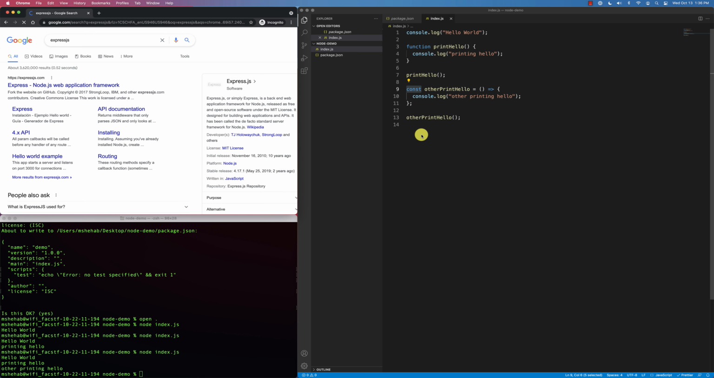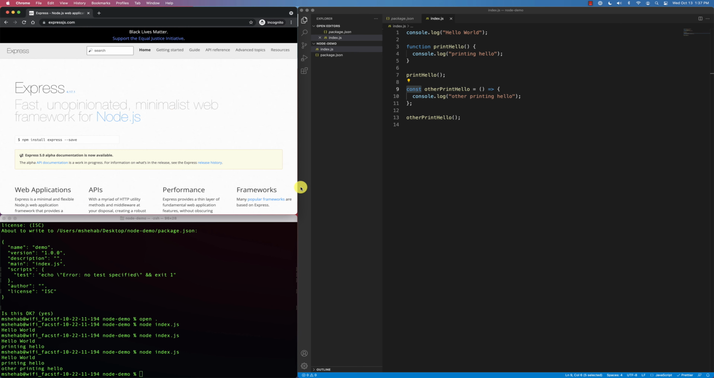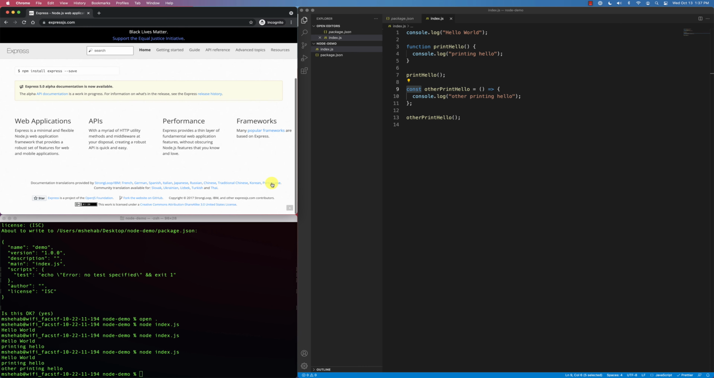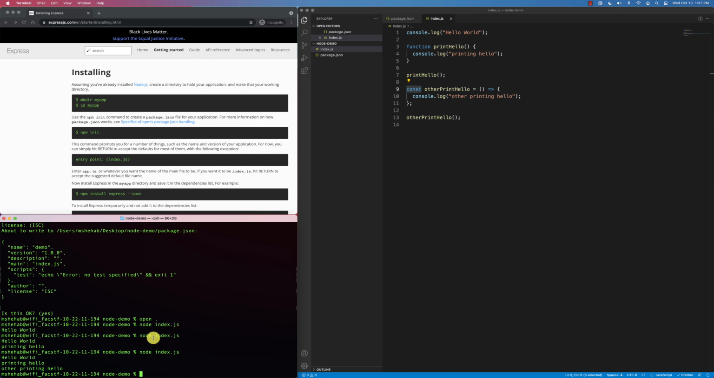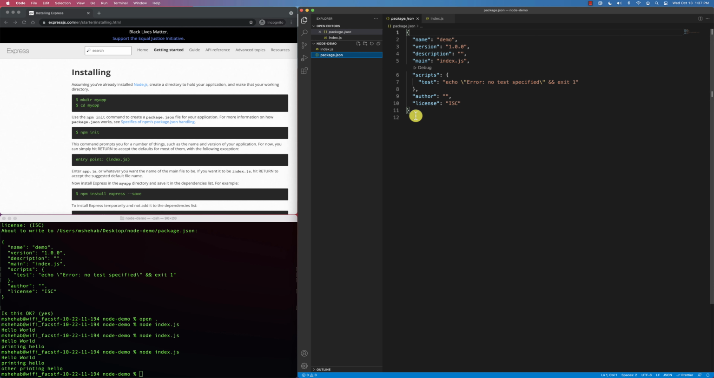ExpressJS. When you look at it, you just go to ExpressJS. Here it is, expressjs.com. I'm basically interested in finding out how to install it. So we go here, Getting Started, Installing. All right, so to install it in your project, there is a package.json file. You see that, the package.json file? And we don't have any dependencies in this.